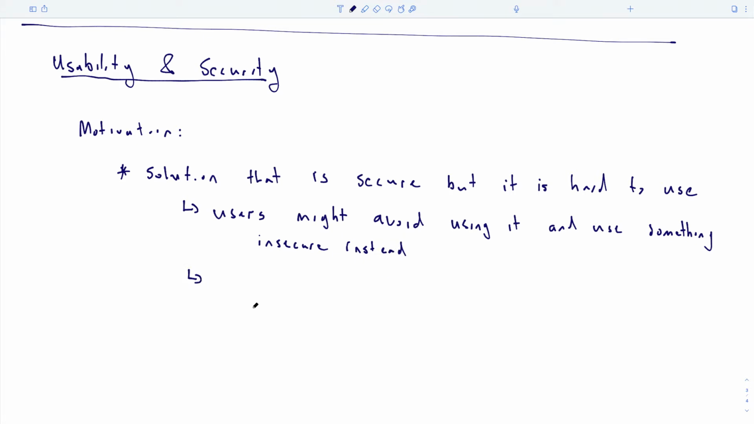So they could use something that's more insecure instead. They might try to use it, but because it's hard to use, they might make mistakes. And some of these mistakes might be critical. Okay, it might be even worse than if they hadn't used the security system in the first place. So we'll call these dangerous errors.